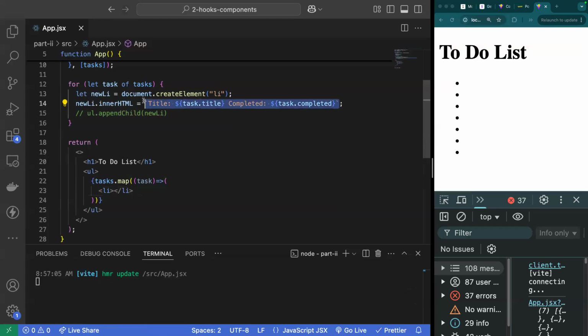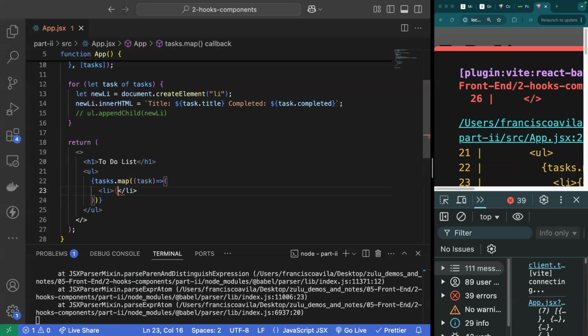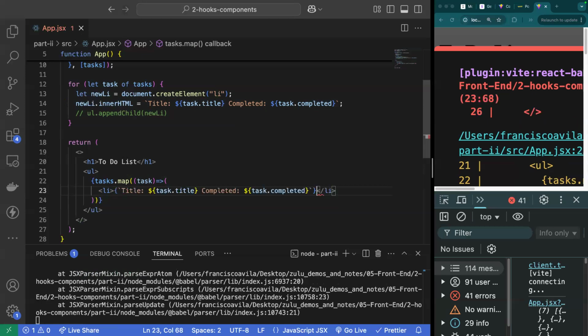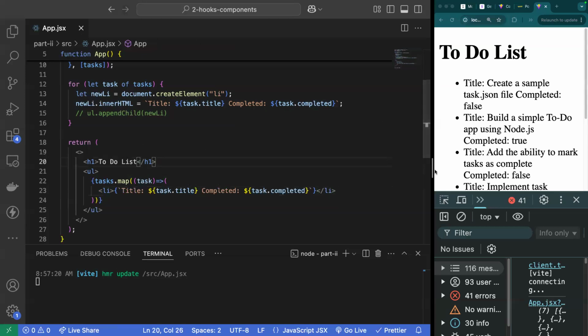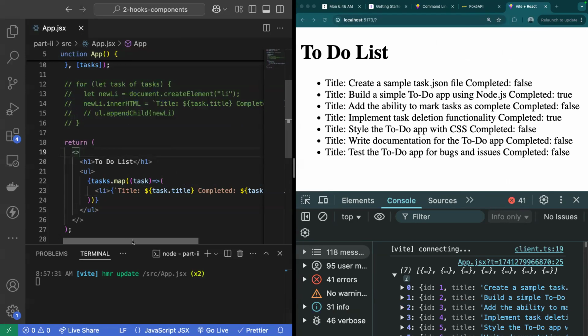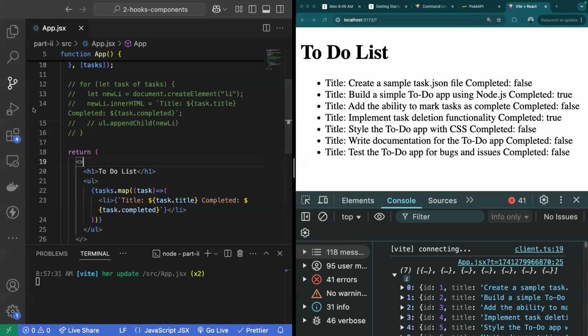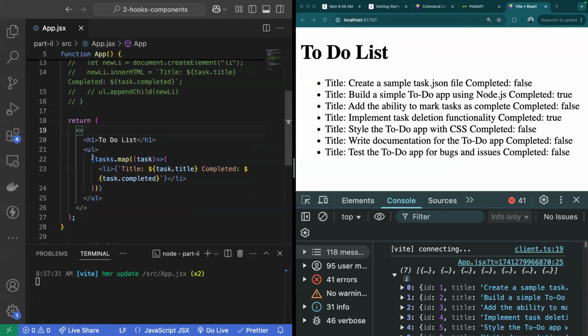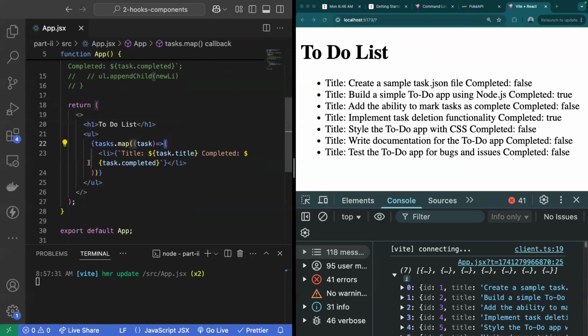And I can just copy and paste this text that we have here. Well, there you go. Right, we were able to iterate through the list of tasks. We're doing that utilizing the map function. As we're iterating through the list of tasks, we are returning for every task a list item that has the title and the completed component.